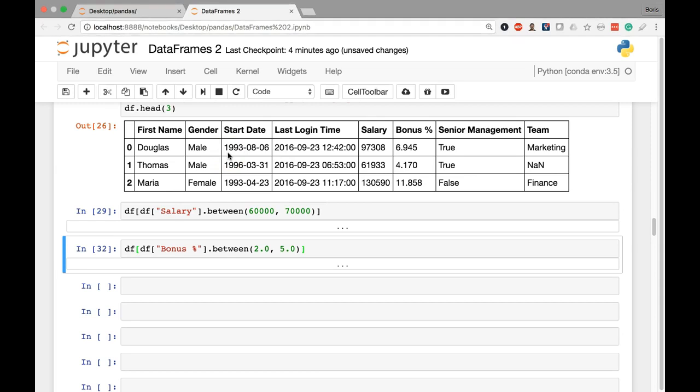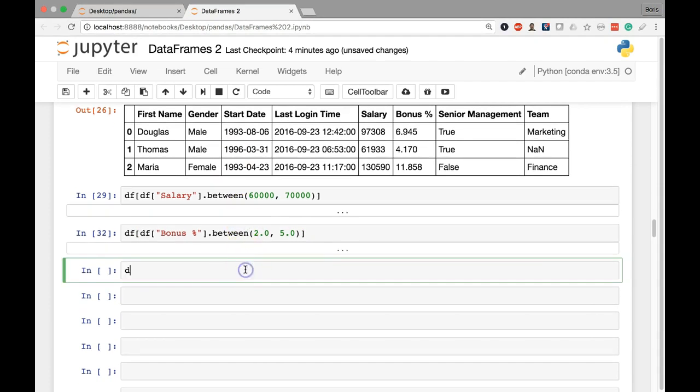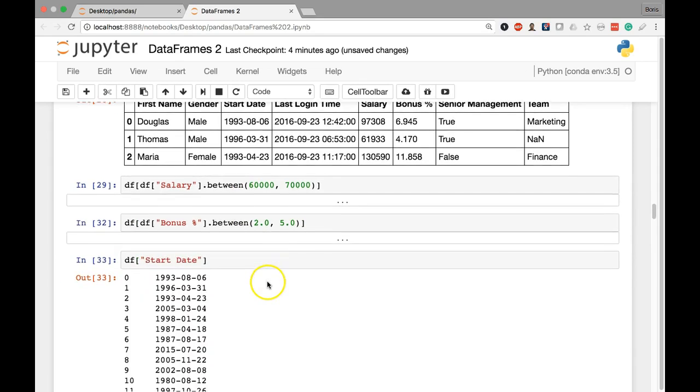Now, because it's a datetime object, Pandas knows how to interpret it and is able to understand between as the start point of the date range and the end date of the date range. So once again, the process is the exact same. Let's say I want to pull out all of the employees who started in my year of birth, which is 1991. I can extract the start date column, and I can call the between method directly on it.